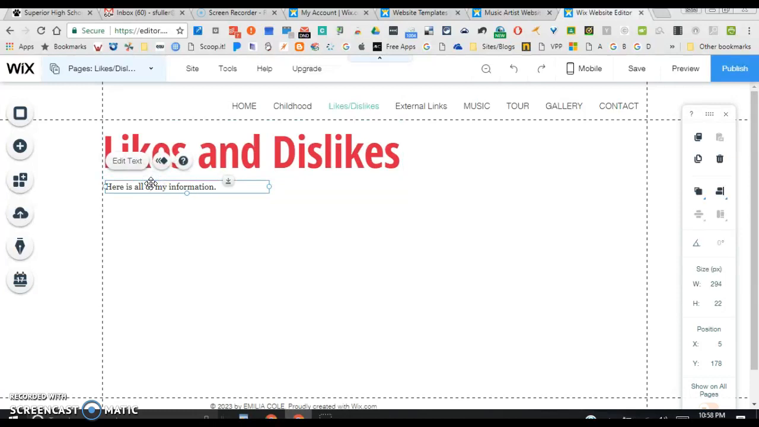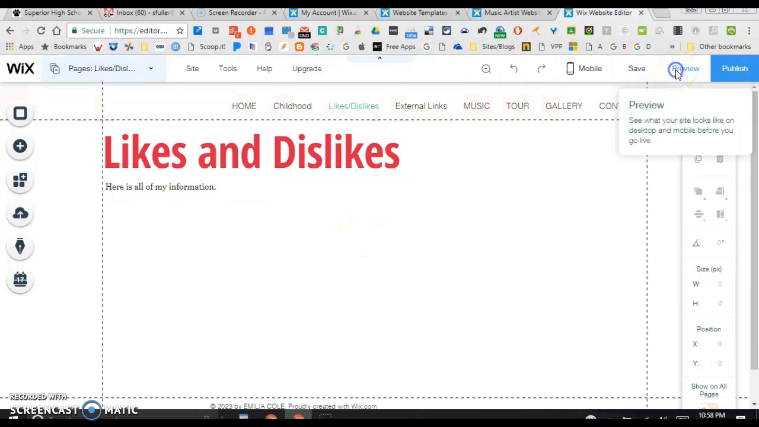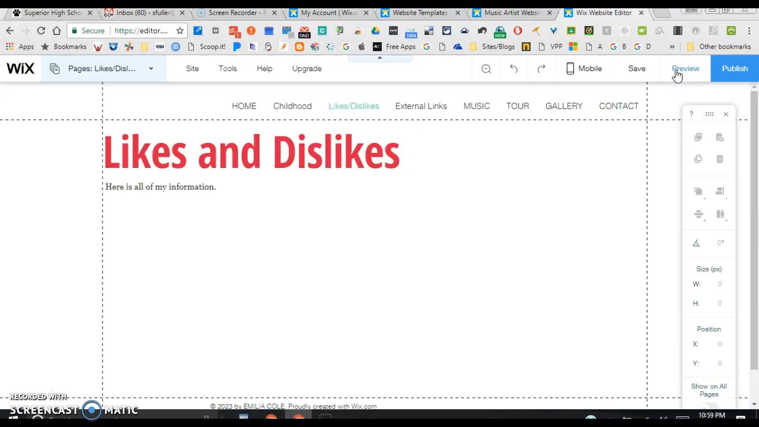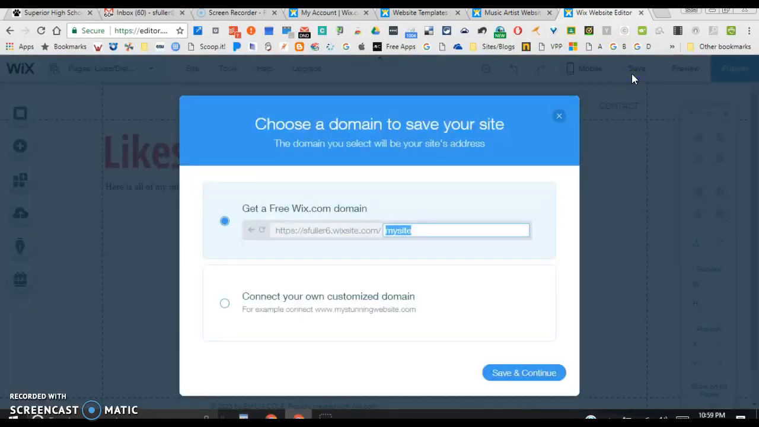And then I would suggest after you kind of get the page set up how you think you would like it, to click the preview here at the top just so you can see what it will actually look like when you're not in editing view. And then go back to the editor. And then of course you're going to want to hit save frequently while you are doing it.